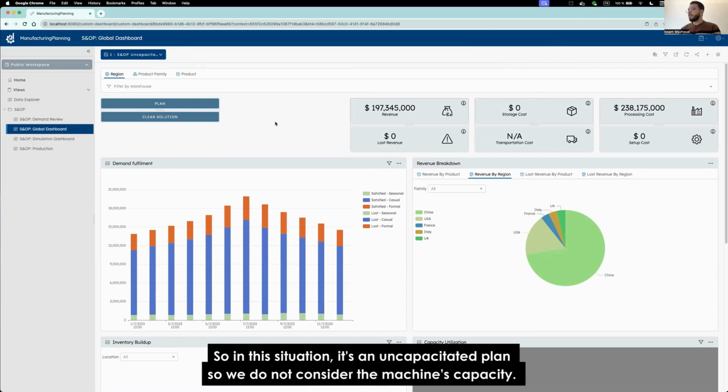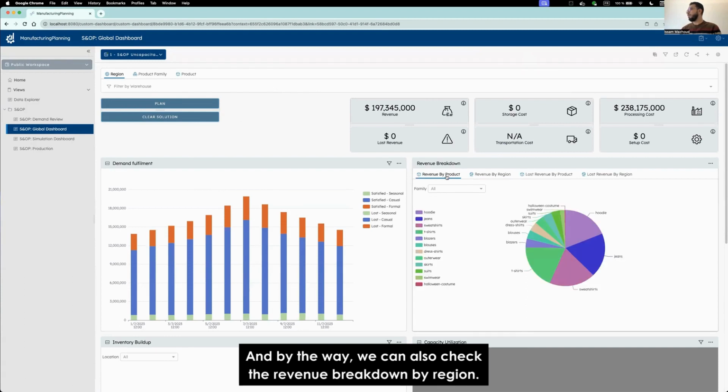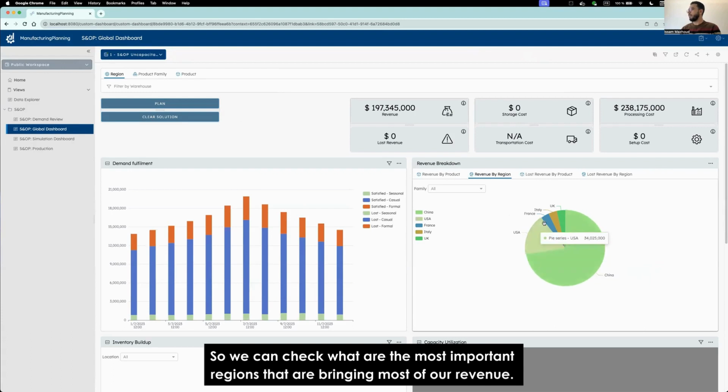In this situation, it's an uncapacitated plan, so we do not consider the machines' capacity, and that's why we are fulfilling all demands and have zero lost revenue. And by the way, we can also check the revenue breakdown by region, to see what are the most important regions that are bringing most of our revenue.